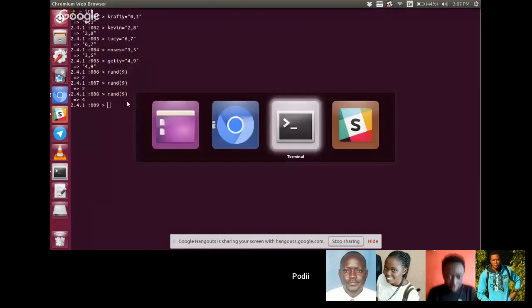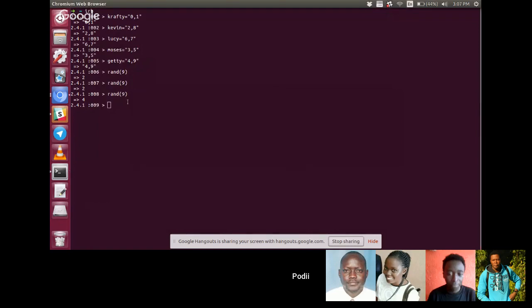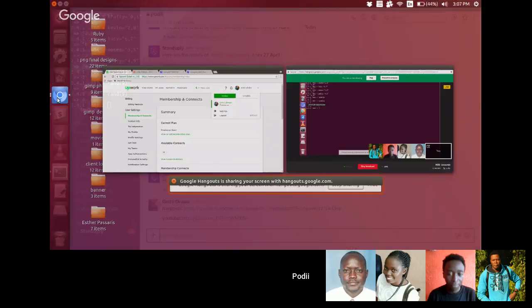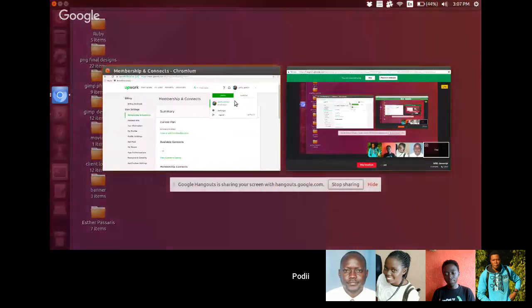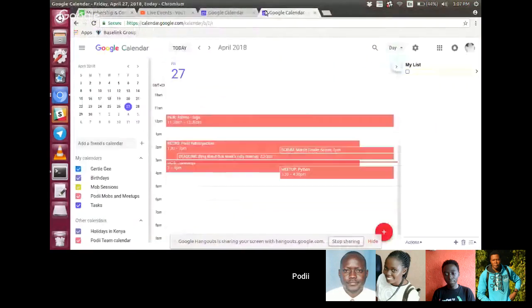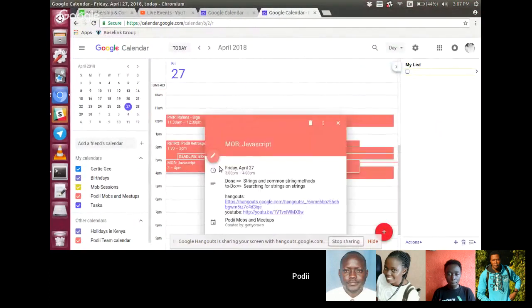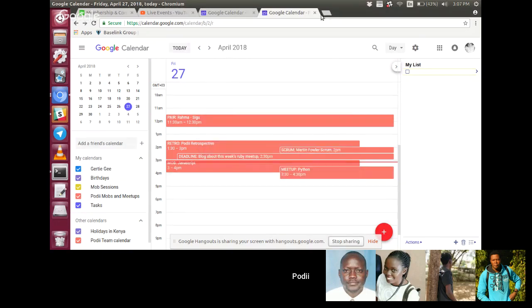Alright, so let me just switch back to my screen. I'm the one who's supposed to be leading you. Last time we had done, let me just check the calendar, strings and common string methods. So now we're going to start from searching for strings in strings. I think it's a subtopic. So let me go to W3Schools.